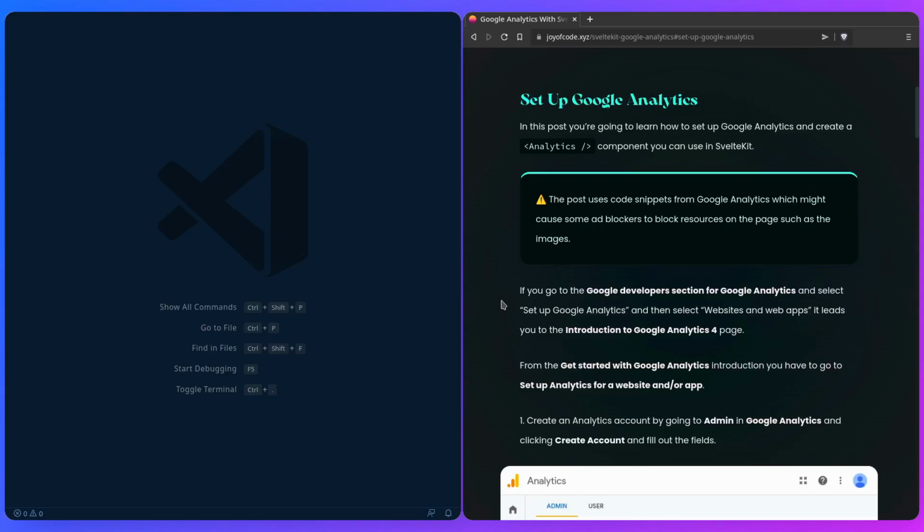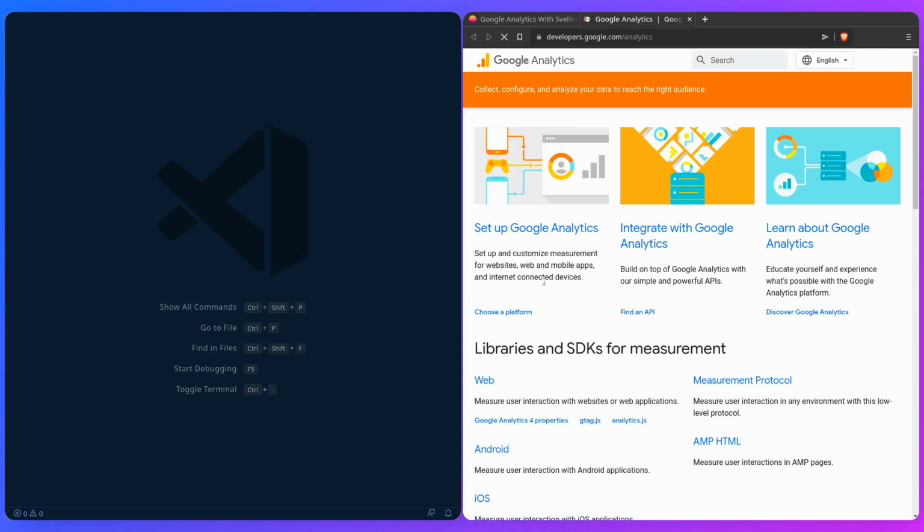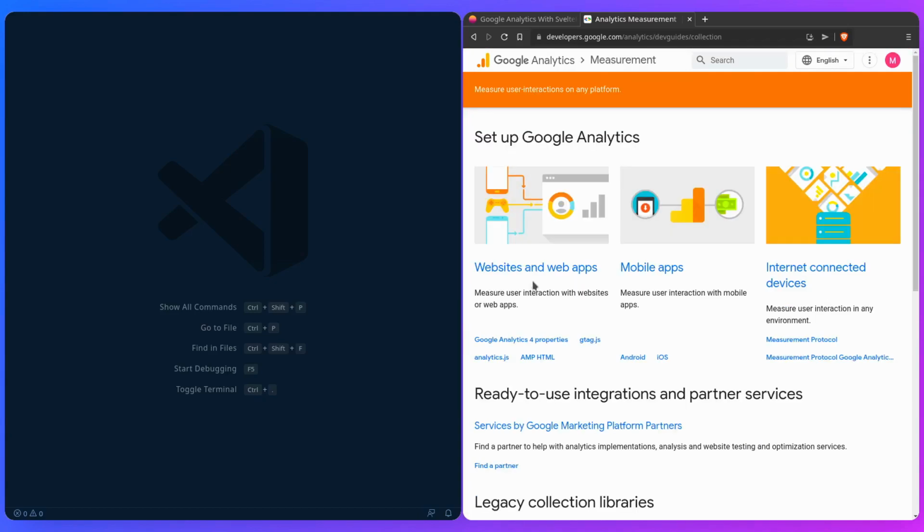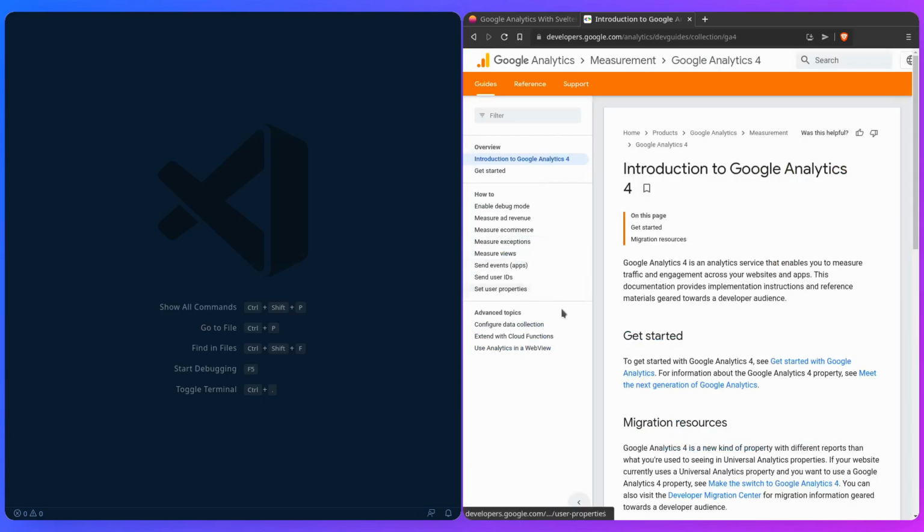So the first thing I did was do a search for the Google Analytics documentation, and that led me to this page. And from here, it's really logical, so you can set up Google Analytics, go to website and web apps. And this is where things get a bit confusing. $1 billion company, by the way.